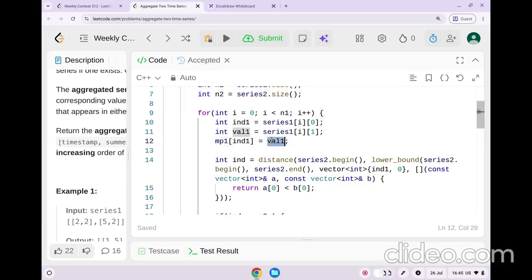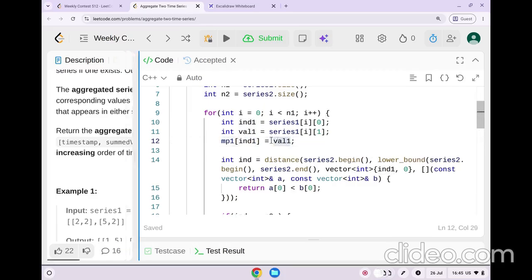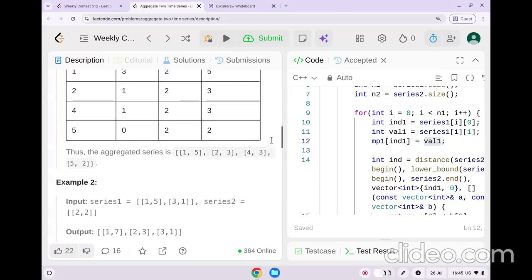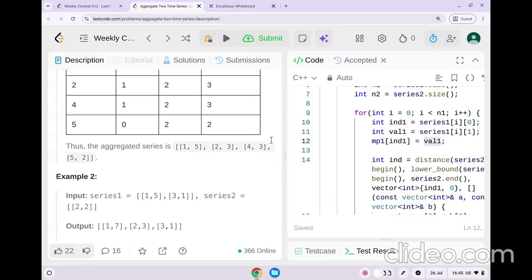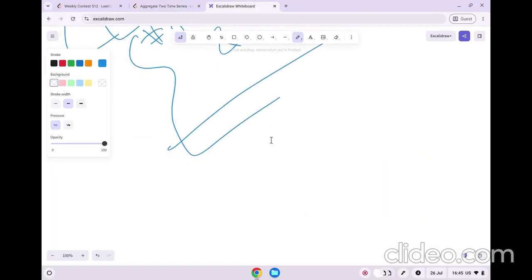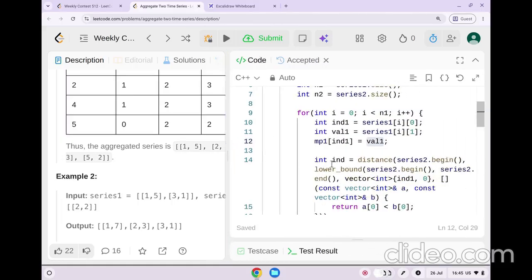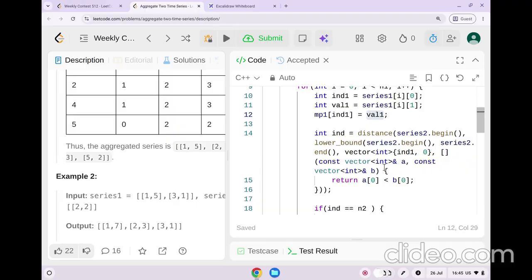Yes or no? What we are doing, let's say we had a value. Let's do it side by side. Let's take this value. So we will say 1 has a value of 5. So map of 1 has a value of 5. Great. Then what I'm doing is I'm finding the int index. Int index is equal to where is the value which is the lower bound of the same value.